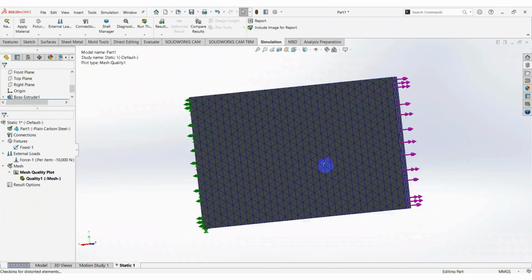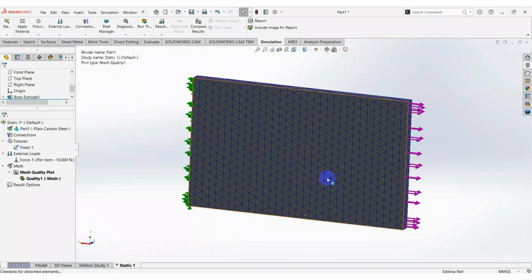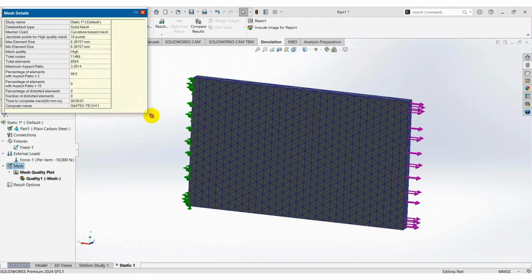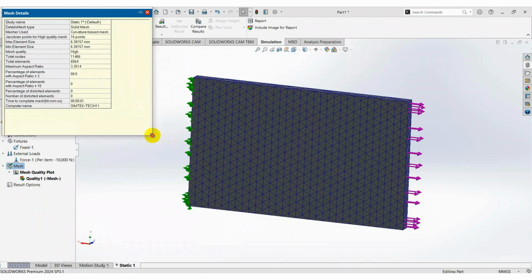I'm just meshing, so you can observe the mesh over here. After meshing, the only part we should consider doing is our mesh quality check. If you go onto the part summary over here, you can observe the study name as static, the Jacobian points, 16 points, and the maximum and minimum elements. Those are the considerations you can see there.